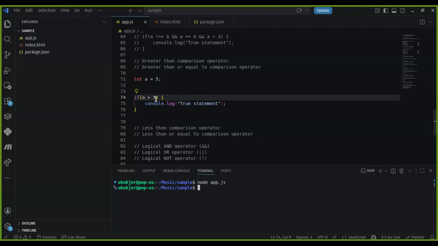Because now when you say is A greater than 5, you're trying to ask is A 6 or 7 or 8 or 9 or 10 or anything greater. That's what you've written here. So it's going to start checking if A is 6 or 7 or 8 or 9 or 10 or 11 or 12, like if A is greater than 5.